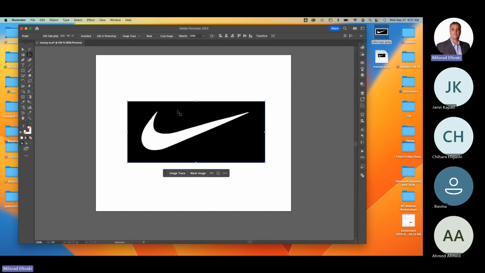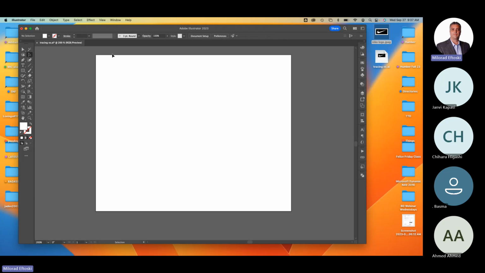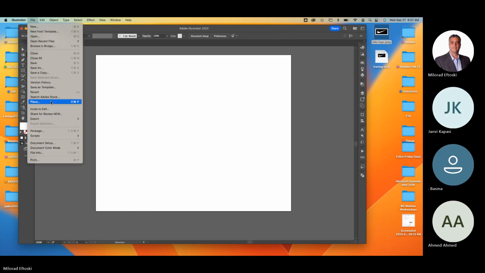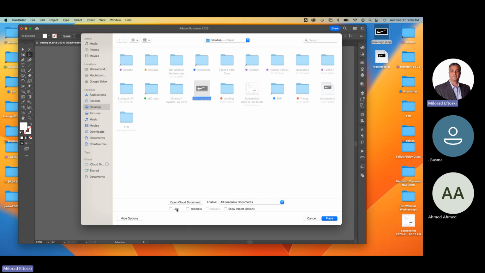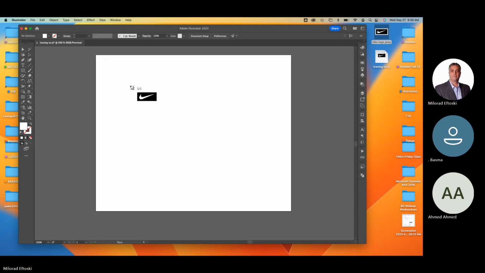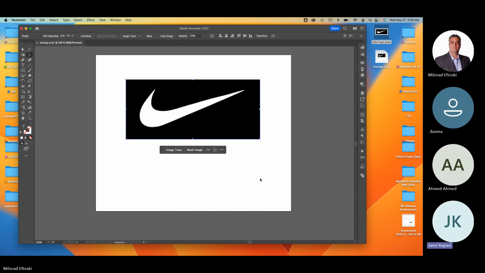Perfect. Thank you. Another way is to go File, Place. You can place the file directly from the software by looking at the location and hitting this link option here, down right here on the bottom corner. By default, it's on. So your job is to pay attention and just turn it off. And now the link is no longer with the file, and you place it in there.